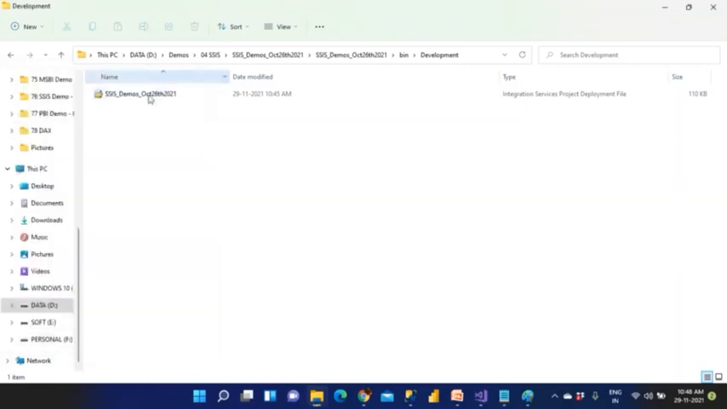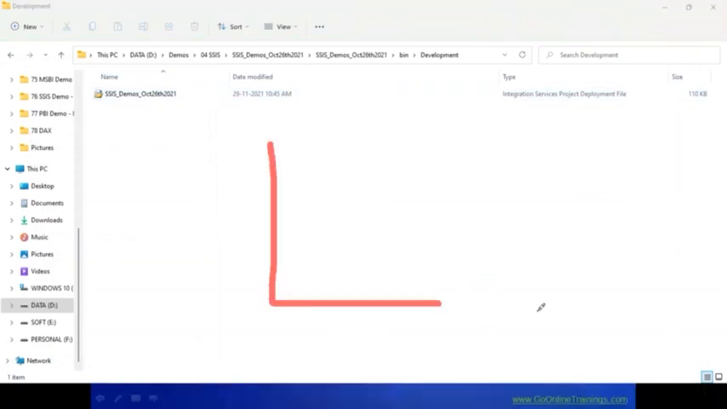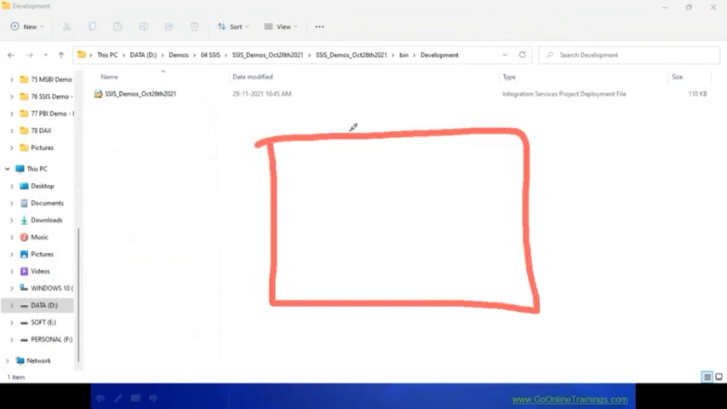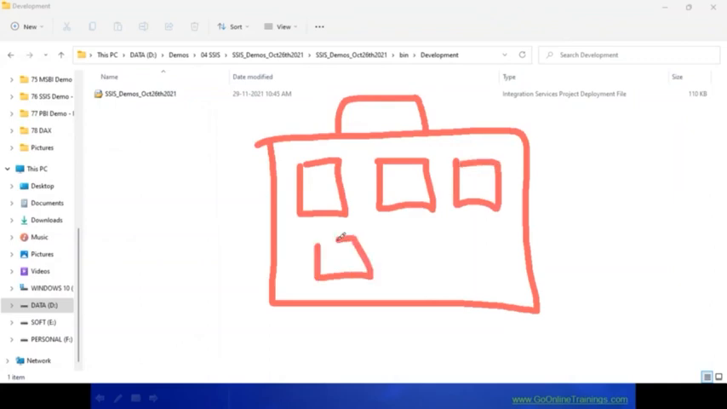Clear? So this is a deployment file, or you can say ispac file. So what you should understand about an ispac file is that it is a suitcase or a box. This is a box where all the individual packages are going to be.